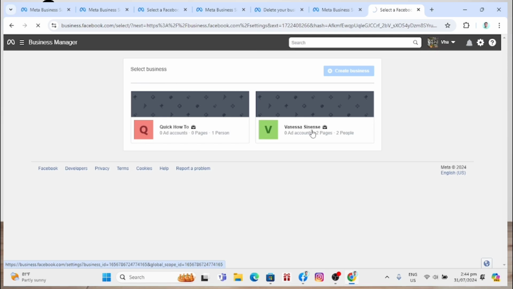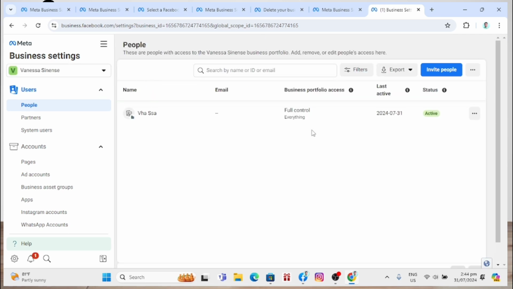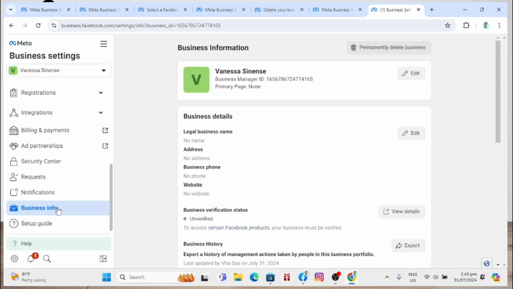Before you begin, you must have full control of the business portfolio you want to delete. To delete your business portfolio in Business Manager, open Business Settings, then click Business Information in the left corner. Then, click Permanently Delete Business on the right side and follow the on-screen instructions.